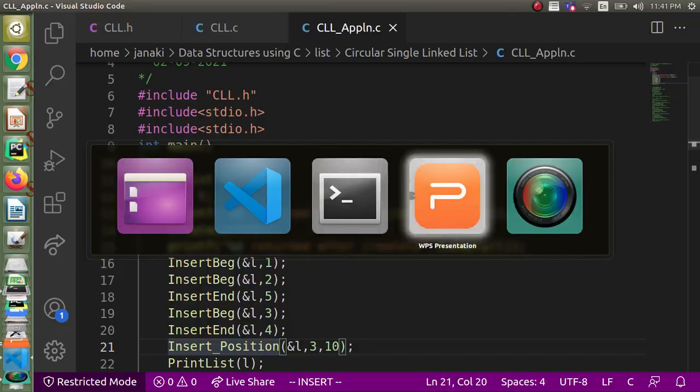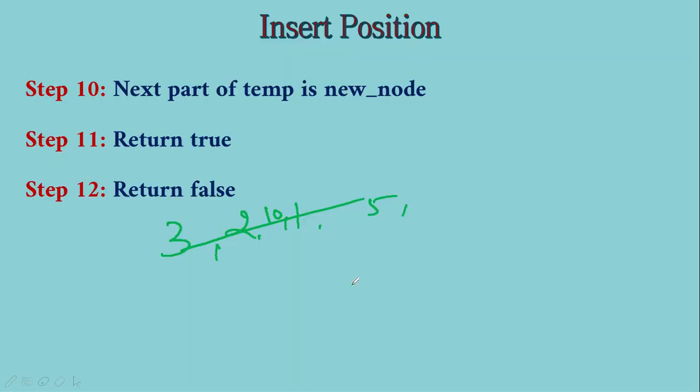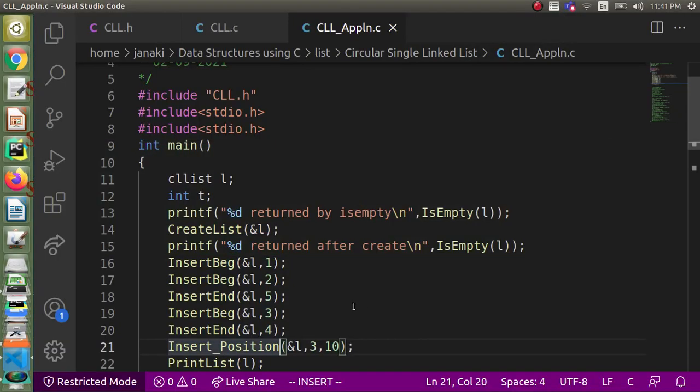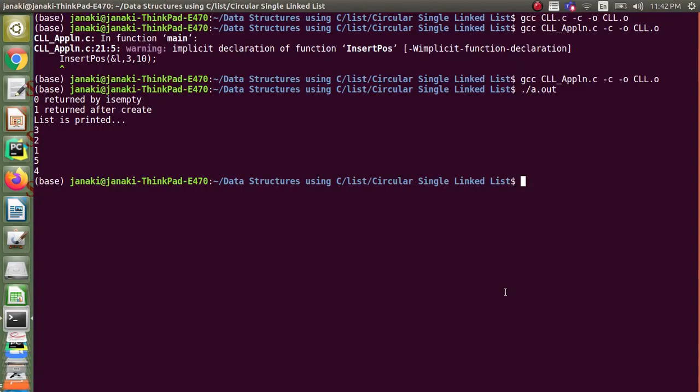Okay, I have a difference, right? Maybe I made a mistake here. Insert beginning 1, and insert beginning 2. After that insert end 5, okay? And insert beginning 3 is being done, and insert end 4 is done, and insert at the given position 3, 10, right? So you have to have 3, 2, 10, 1, 5, 4. This is what is expected, but we see only the elements except 10. So let us check the code.